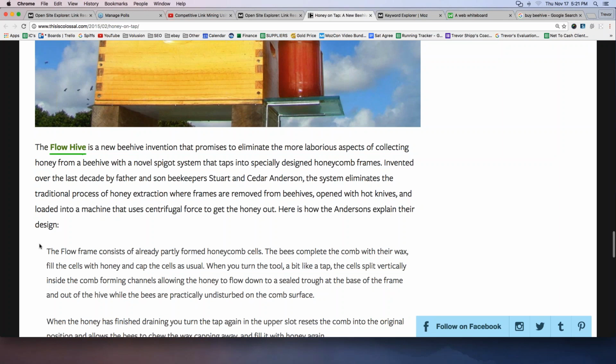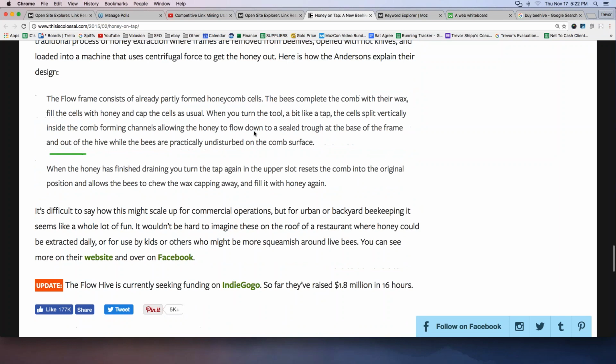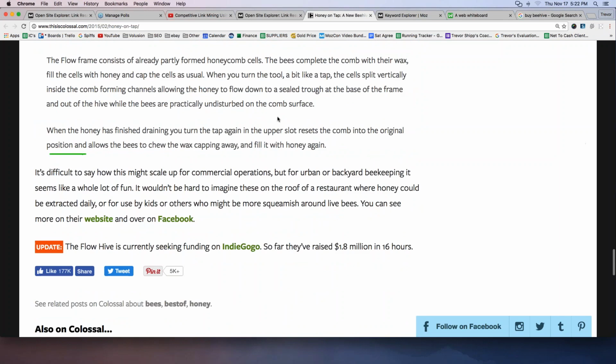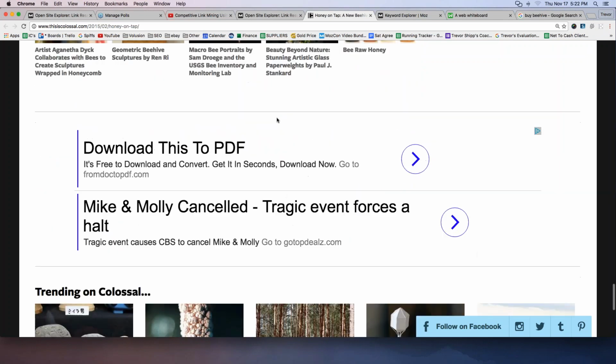So the Moz went out there and found this site and basically said, hey, this random site is linking to your competitor. And so we're going to look at this and try to figure out why this site linked. It sounds like they're doing kind of a write-up. From what I can see, if I read through this entire article, it looks like they do kind of a write-up on this FlowHive product. Okay.